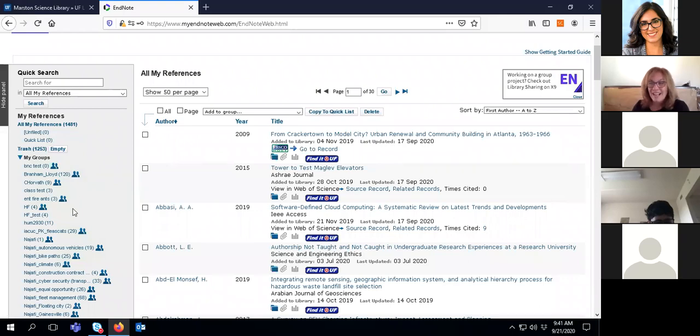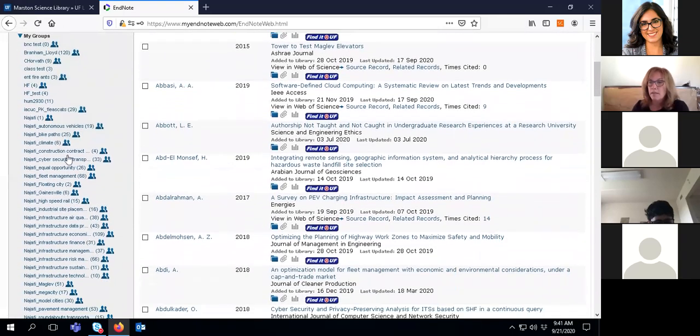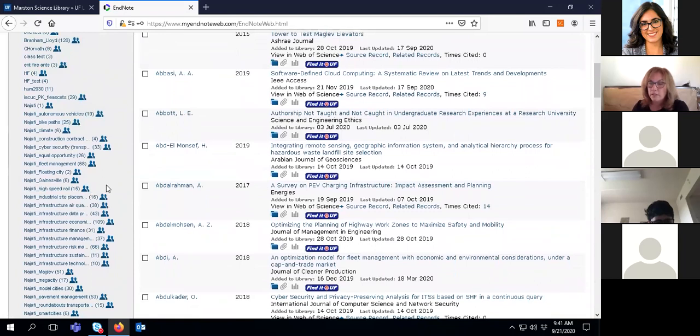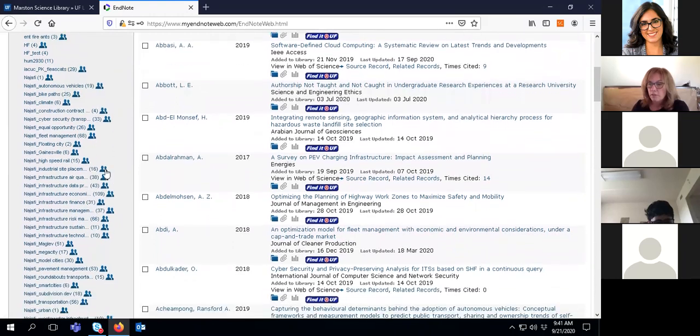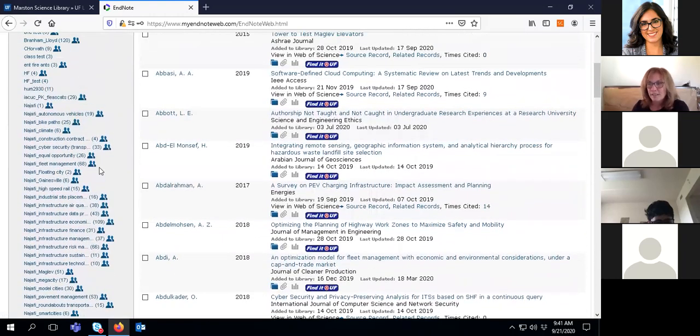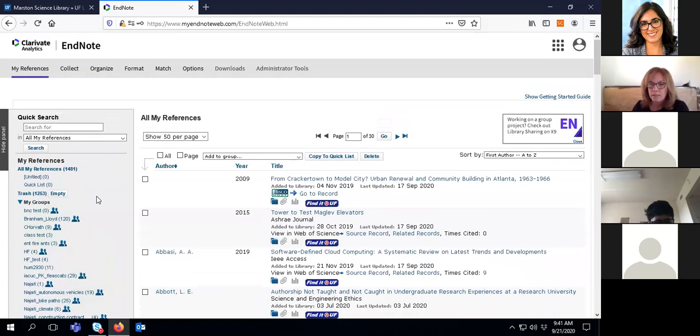So as you can see, I have a lot of different groups. I'm actually working with a faculty member in engineering. He's writing a textbook. So we have all the different subjects for his textbook, and I am sharing the citations with him, which is another option. So if you are doing collaborative work, you can share your citation folder with a professor, with your student group, whatever, as long as they have an EndNote account and you know their EndNote email. Or you can keep it just to yourself, so you're not required to share.